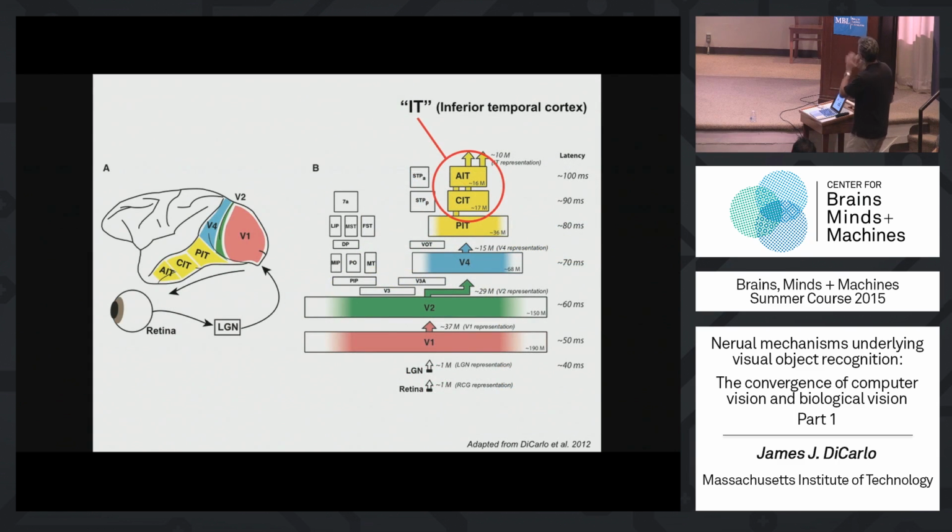Here's something more recent, from a review I did, that gives more numbers on these things, and I've sized the areas according to their relative cortical area in the monkey. Here's V1, V2, V4, IT. IT is a complex of areas, and I'm showing you these average latencies in these different visual areas. You can see it's about 50 milliseconds from when an image hits the retina to when you get activity in V1, 60 in V2, 70. There's about a 10 millisecond step across these different areas.